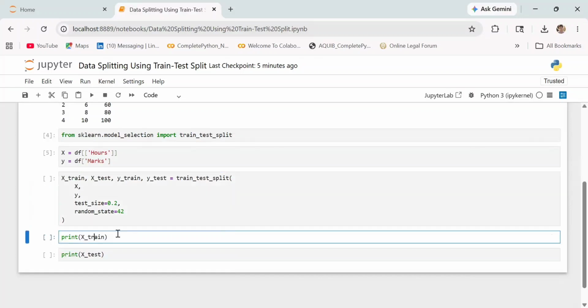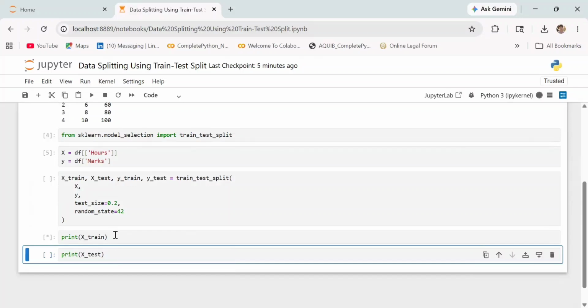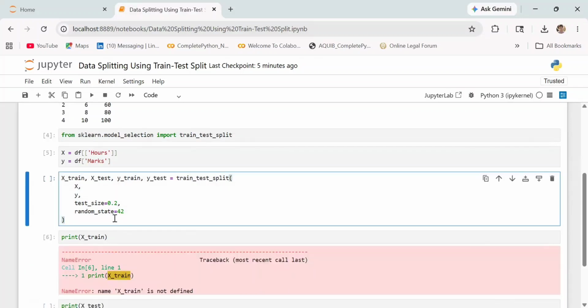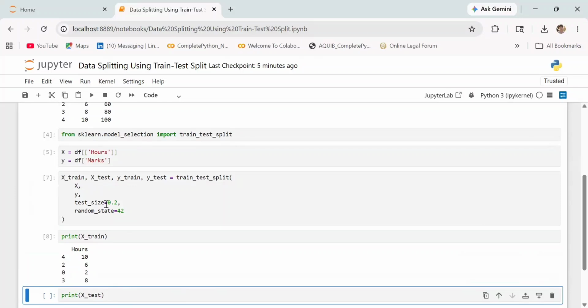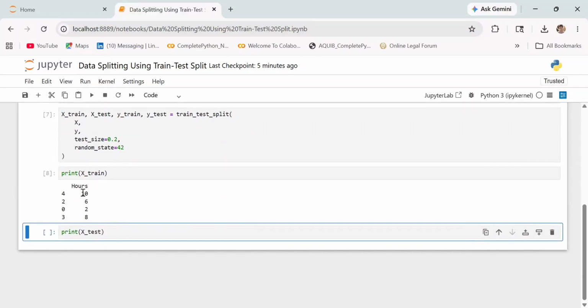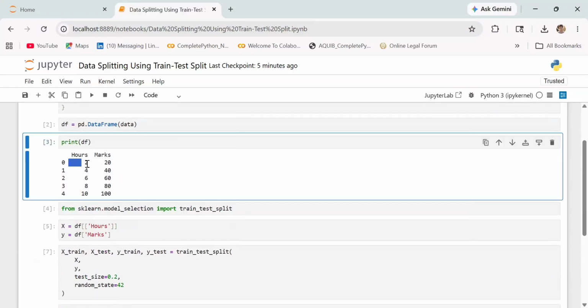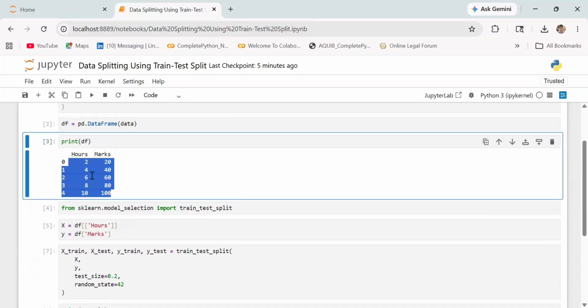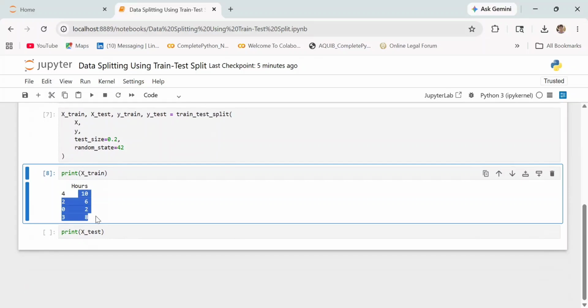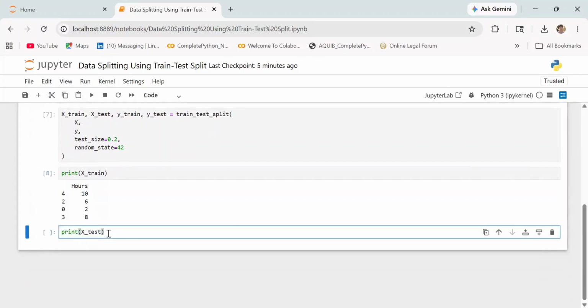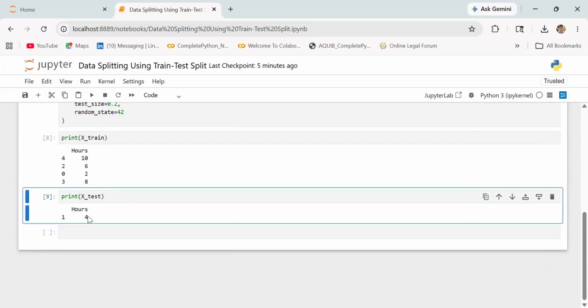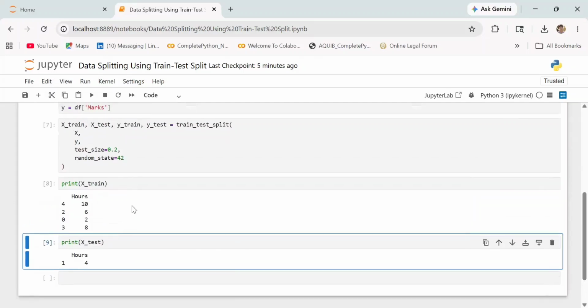Then we can print X train, which has the 80% data. As we have five rows here, four rows have been given to the train set and X test has only one row because it has only 20% of the whole data. So this is how we can apply train test split on bigger data.